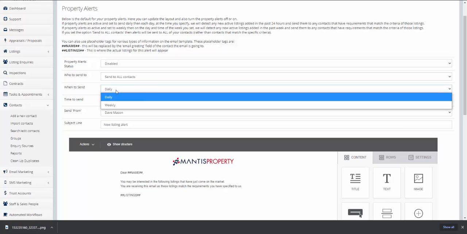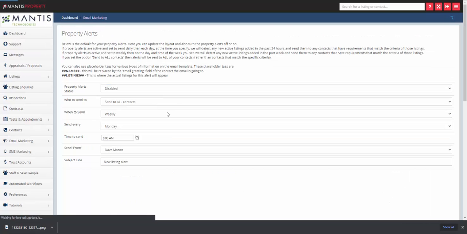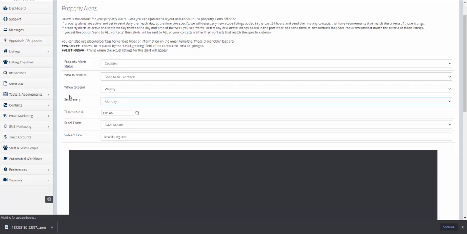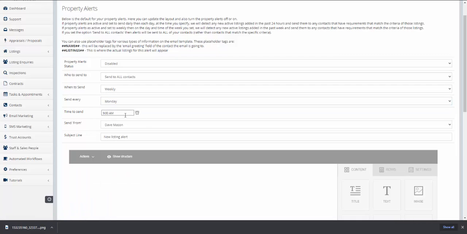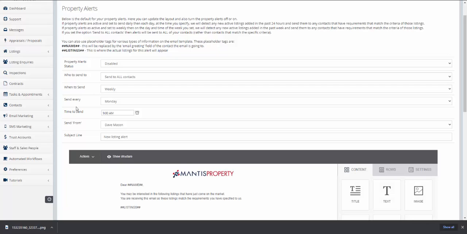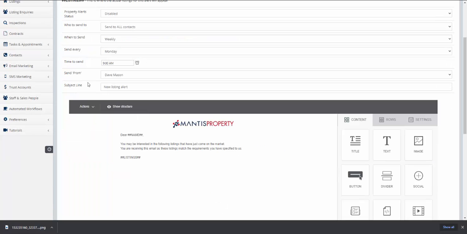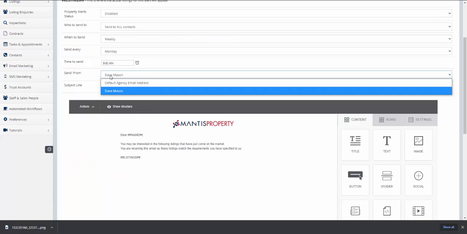The next option is to select whether you want the listing alert to send daily or weekly. If you select daily, it'll send out at the time you've specified every day if there is a new listing available. If you select weekly, then it enables you to select the day of the week, and you can also select which time, and then when it hits that day of the week, it will check for any new listings that have been added since the previous time it sent the property alert, and it will send those out to your contacts.